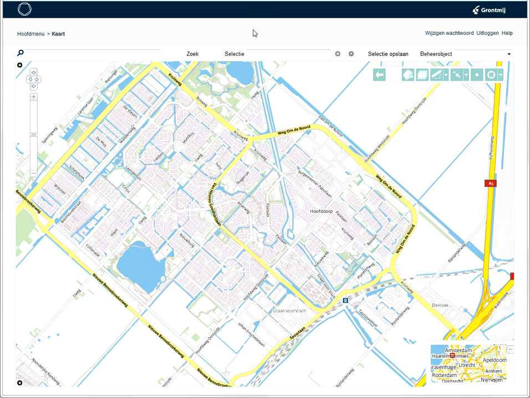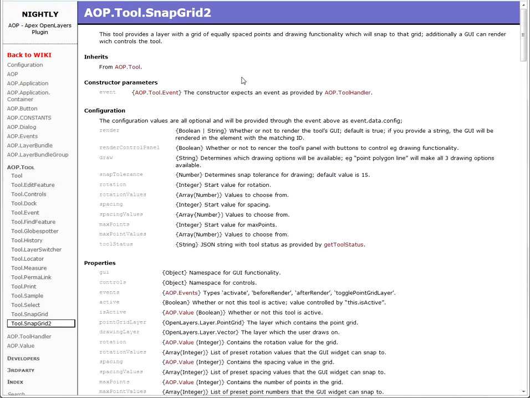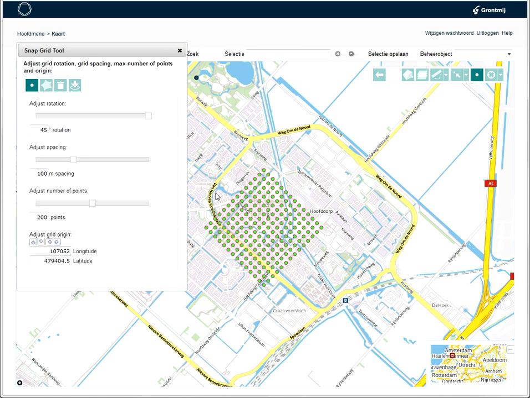I'm going to show you a tool called the SnapGrid tool, and let's start out with the documentation here briefly. It's a tool that provides a layer with grid equally spaced points and some drawing functionality, and also a user interface that will let you control this grid. Let's pop over in the map and have a look at it. It's this button here. Click it, and here you are.